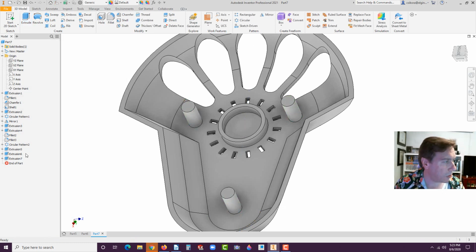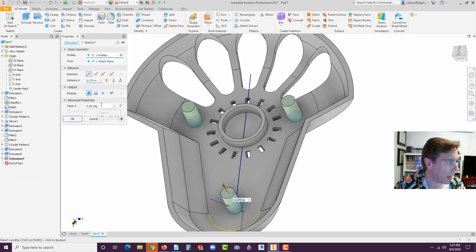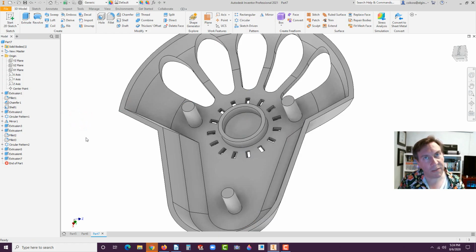Oh, and I wanted to add drafts. So here's what you could do. Click on this, right click, and edit feature. And the taper, as they call it here, let's just add like 1 degree. And actually flip it so it's 1 degree, -1. And again, the reason for draft is so it can pull out of a mold easier.